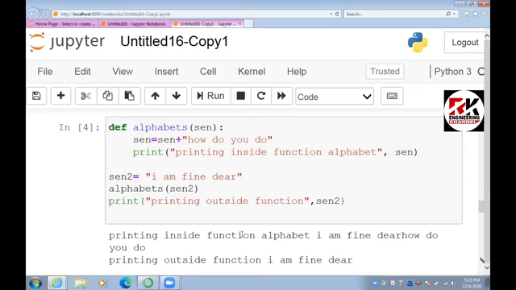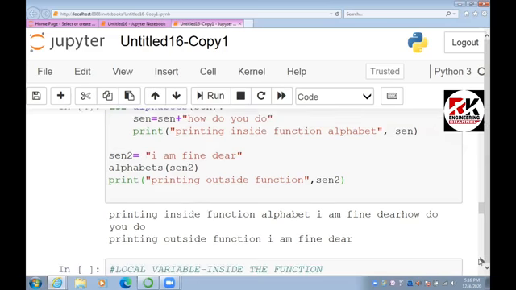So this is printing inside the function, but when I come outside the function, what is it printing? Printing outside the function gives "I am fine dear." Why? Because I am printing sentence 2, and inside sentence 2 is "I am fine dear." So whenever you pass a value as an argument to the function, you can see the reflection: what is printing inside the function, and what is printing outside the function. You can try out and see the variance in printing.